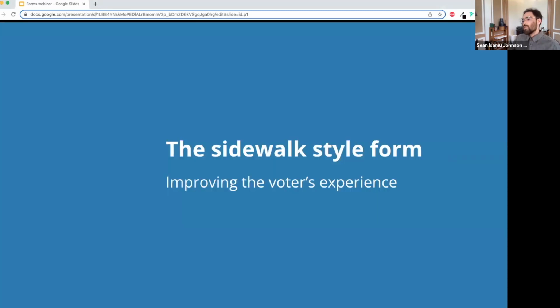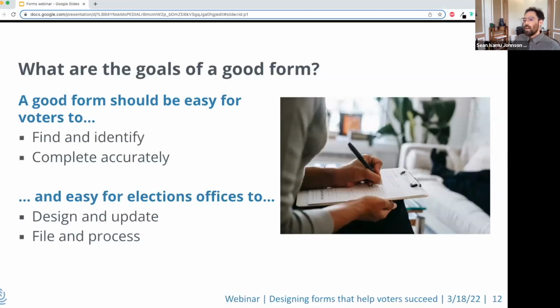All right, so we're talking a lot about this thing called the sidewalk style form, and you might think, what the heck is a sidewalk style form? Let's see. We all know what bad forms are because they're really memorable, right? If it's tax season, you have to fill out IRS forms. We can all complain ad nauseum about why forms are bad. The good forms fly under our radar because we don't remember them. We fill them out and we're on our way.